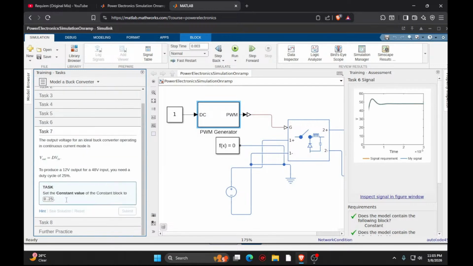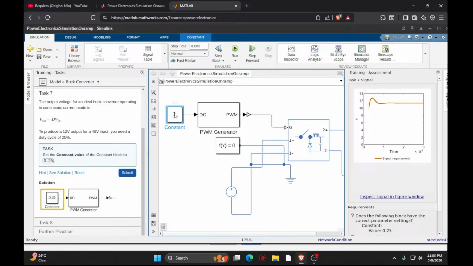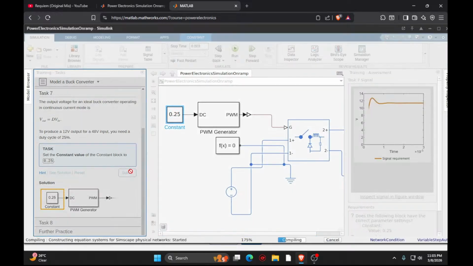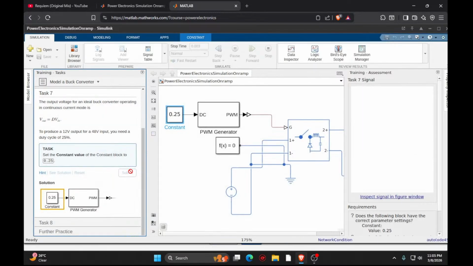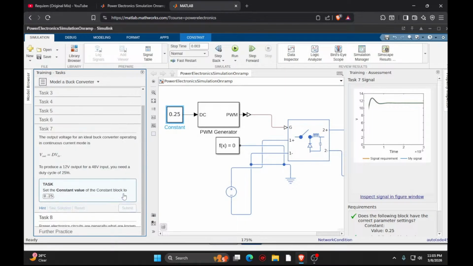Next part, solution. Constant block has to be set to the value 0.25. Why am I getting the problem? No, this time there is no problem. Okay.